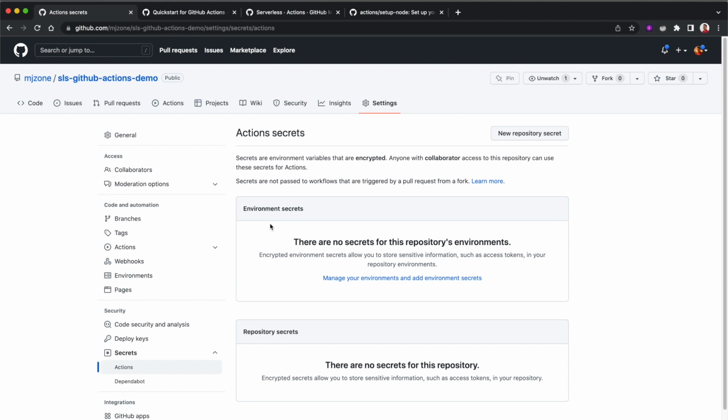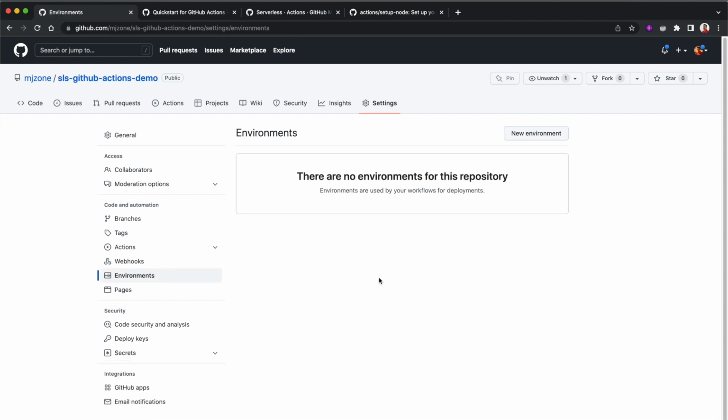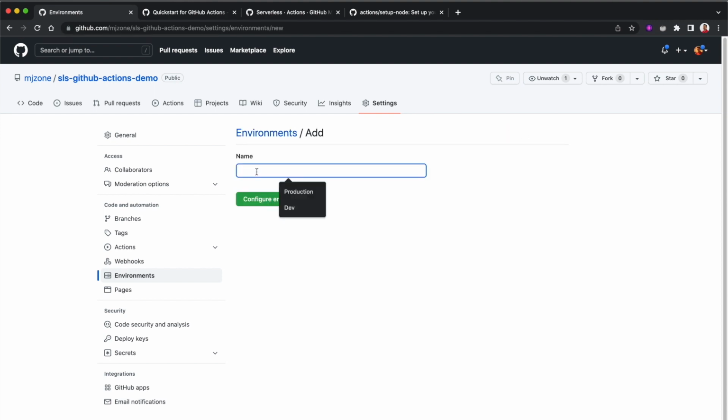So let's make use of environment, because I'll show you how you can configure your GitHub workflows for different environments. So here, in order to create environment secrets, I'll click on this link, manage your environments, and add environment secrets. And here I can start creating a new environment. So let's create a new environment, and I'll call it production.